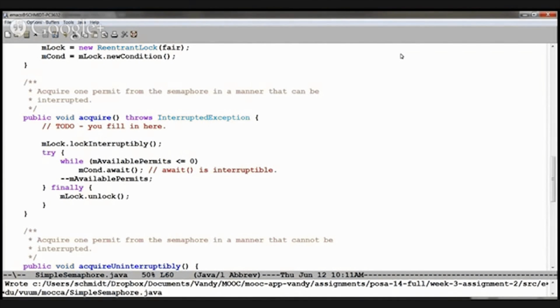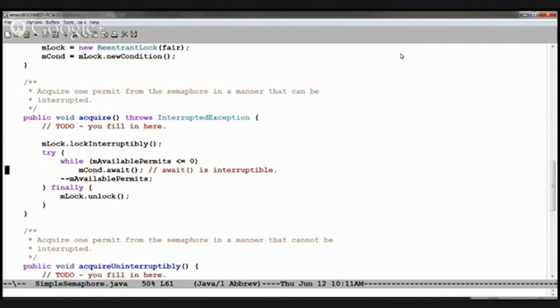And what it does, and this is very canonical, it's the way that you typically work with condition objects. While some condition is not to your liking, in this case we don't have a permit, we're going to wait. And await will basically park this thread until somebody signals it. Now keep in mind that oddly enough, even though lock is non-interruptible, await is interruptible.